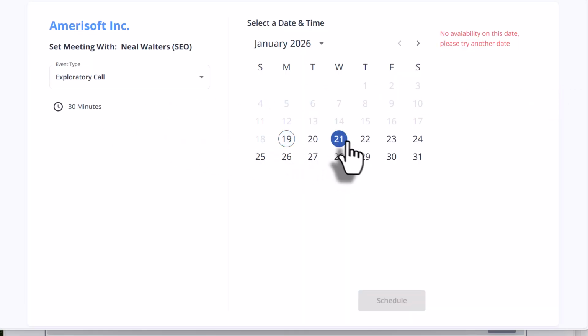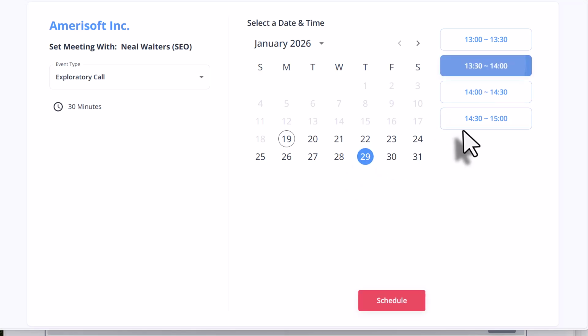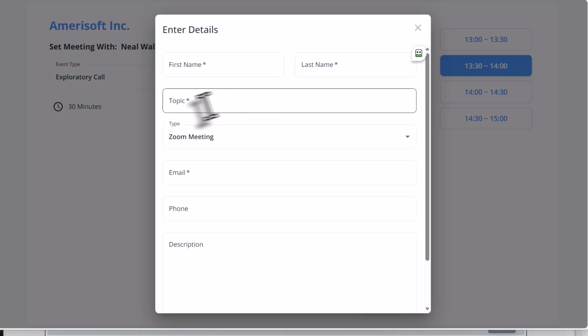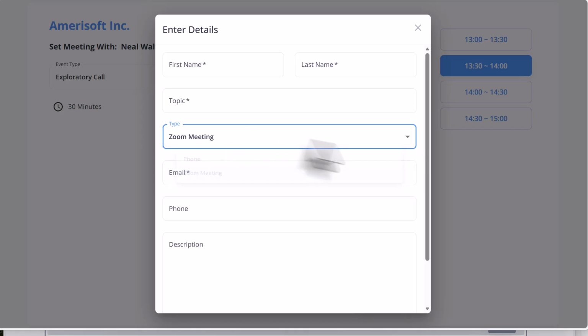He says, okay, I want to meet on this day. It says no availability on this date. Oh, there. Okay, this date has different days. So I'm going to pick that time. I'm going to hit schedule. And I'm John Doe, and my topic is I want to know about your great software. And it's going to be a Zoom or a phone meeting.